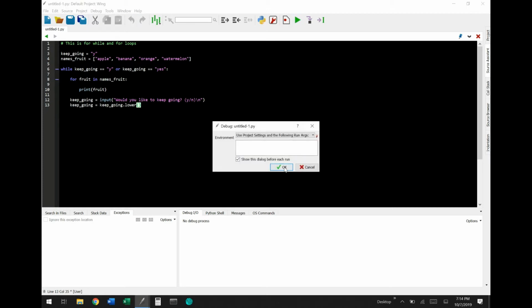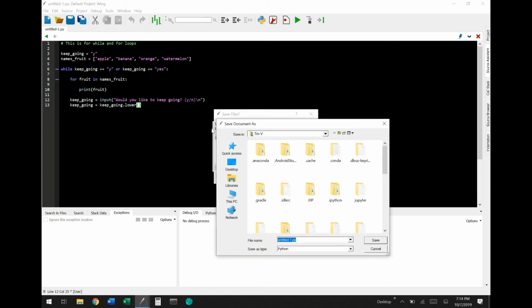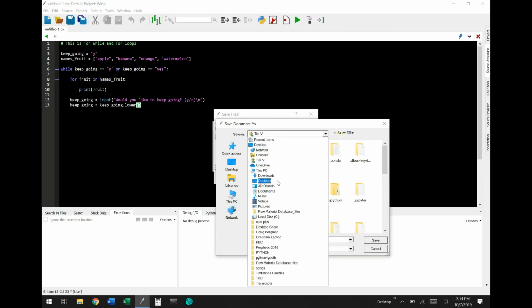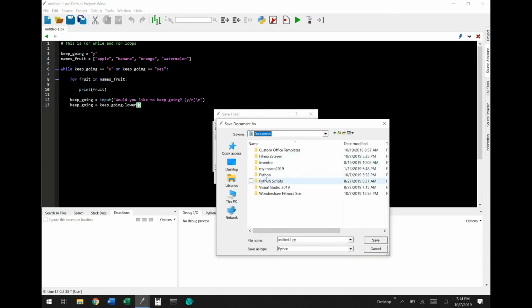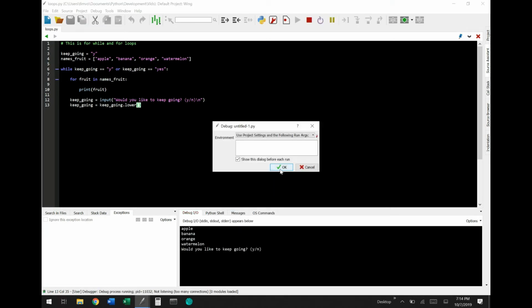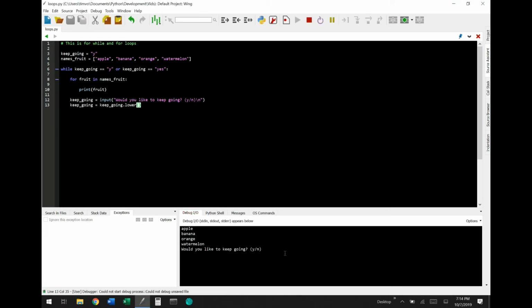So let's run this really quick. We're going to save it under documents. And if you don't have a file system created, go watch my video on file system organization. It kind of keeps your programs organized. So this is under vids. This is going to be loops, and we're going to run it. Okay, so for each item in this, fruit equals that item, and it's going to print out that item. So right here we see apple, banana, orange, watermelon. So it's going to print out each one separately.